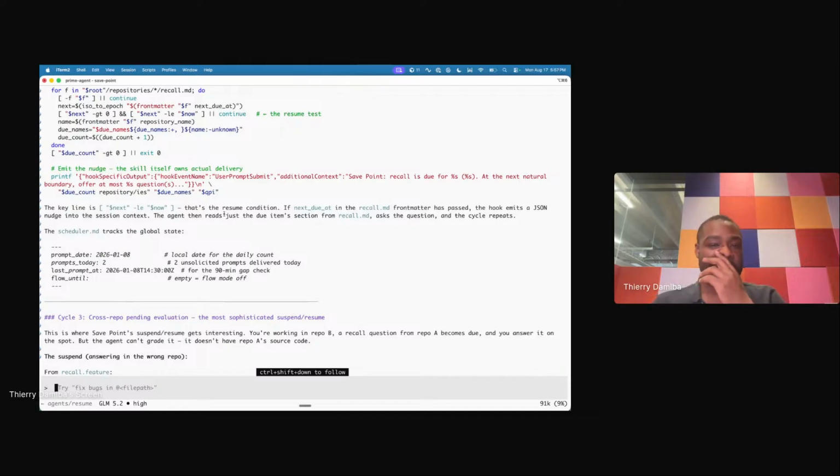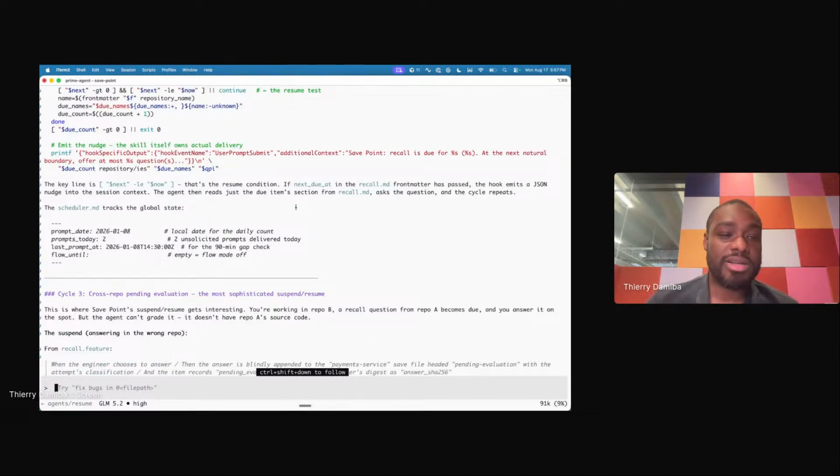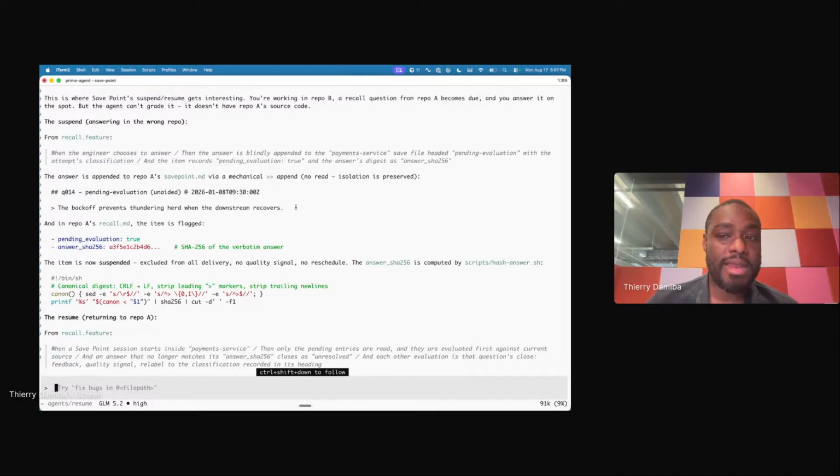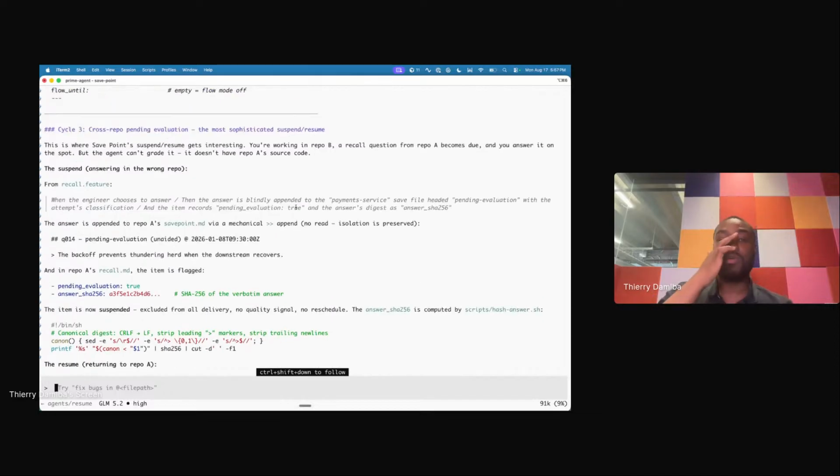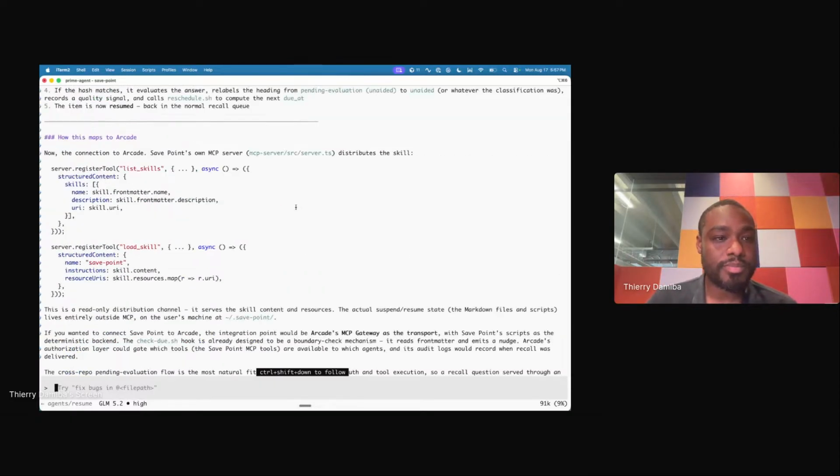The key line is, if next due at in recall has passed, then the hook is going to emit a JSON nudge into the session's actual context. And then we also have cross repo eval. So this isn't just for one repo. This eval might be over multiple repos. So you're working in repo B, you get a question from repo A, you can answer it right on the spot.